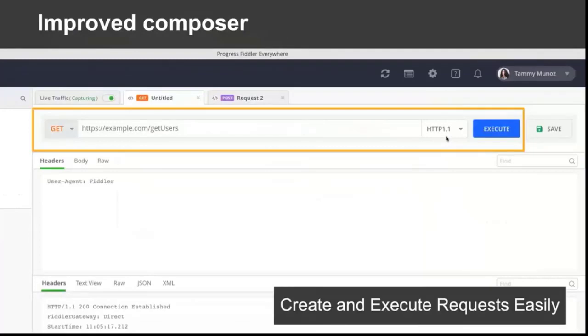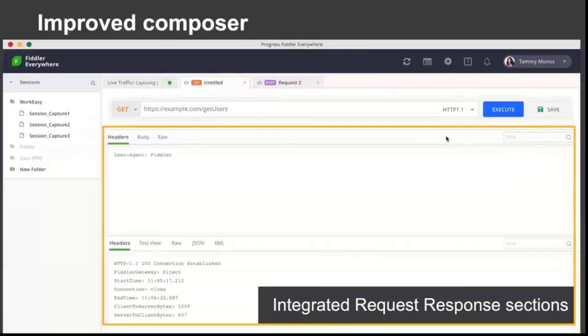Another major feature we have improved is Composer. In fact, we have built this feature from the ground up to suit modern API development needs. You can easily create and execute requests in the all new Composer. And it now comes with an integrated request and response view through which you can execute and look at results in the same view without switching context.